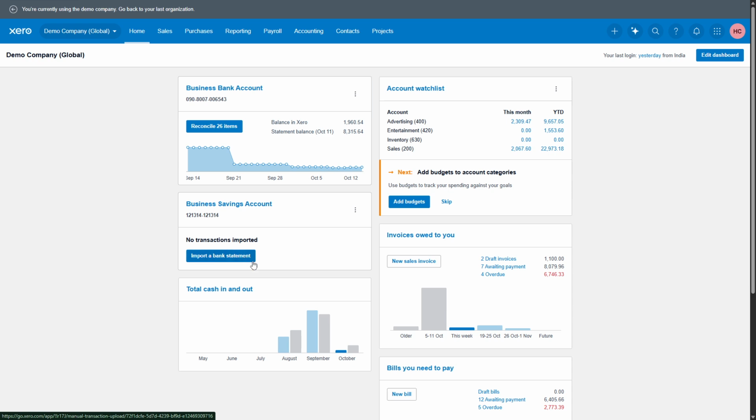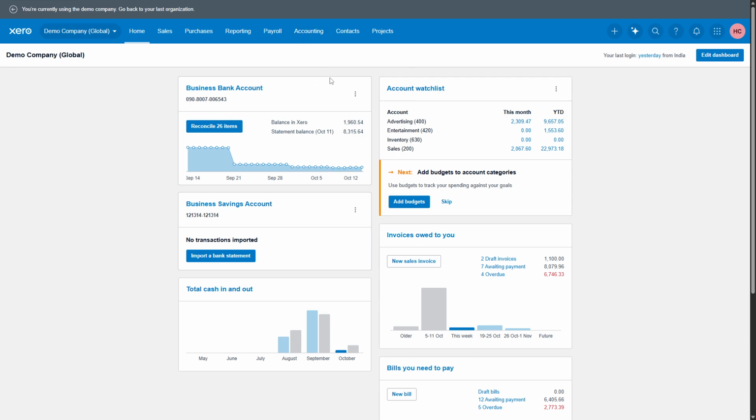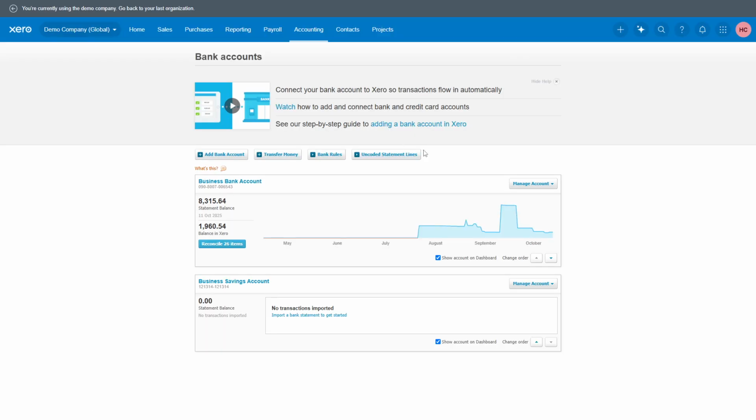After you have your properly formatted file ready, go to your Xero dashboard. Look for the menu option that says Accounting and click on it. From the drop-down menu, select Bank Accounts. This opens a screen that shows all your linked bank accounts in Xero. Find the bank account where you want to import the transactions and click on it to open it.